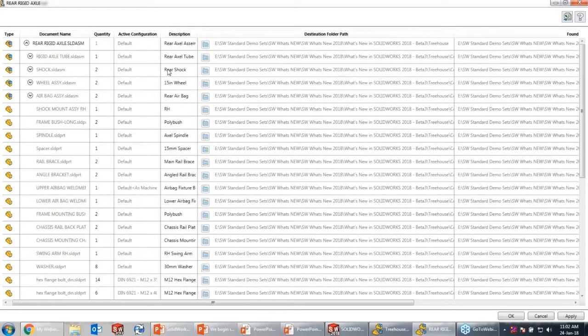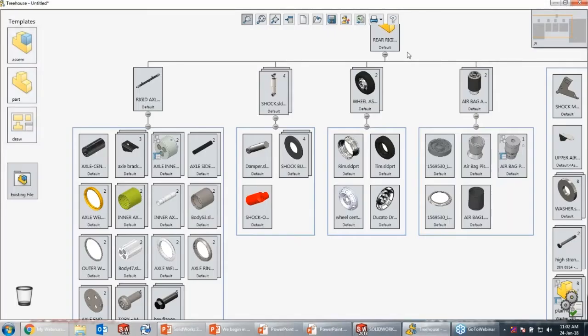And when it comes to editing the information, a simple double click on the required cell lets us very easily edit the information, and any information that has been added or any changes that have been made will be displayed in the Treehouse structure. You can see that the quantity here has been changed.